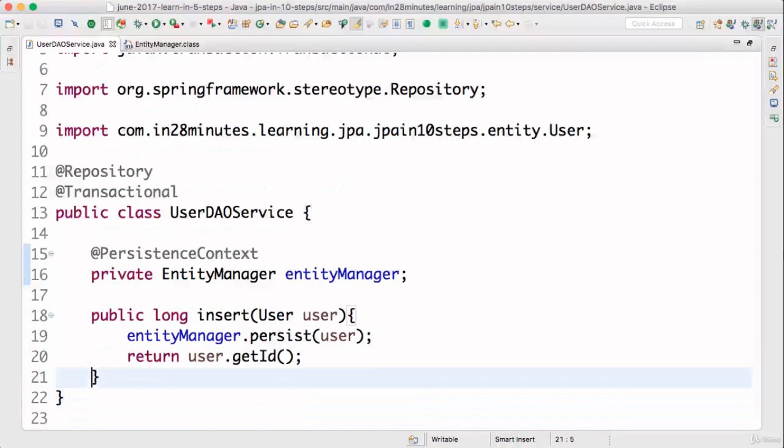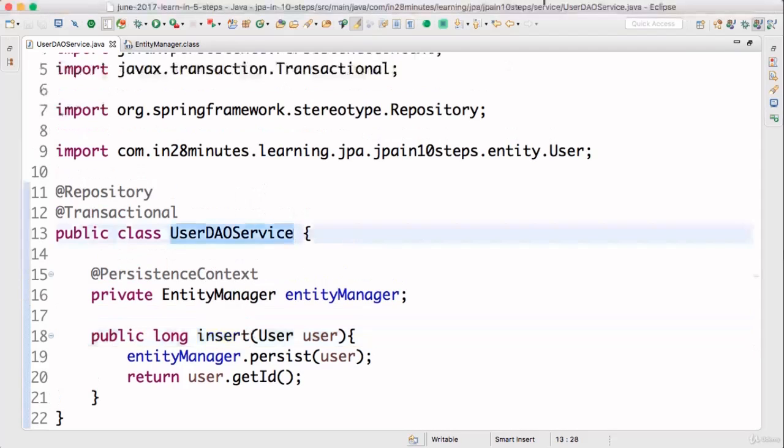This is cool, right? So I have a service which has a simple method called insert to save the user. Now I would want to be able to call this and save this data down to the database. Let's do that in the next step.